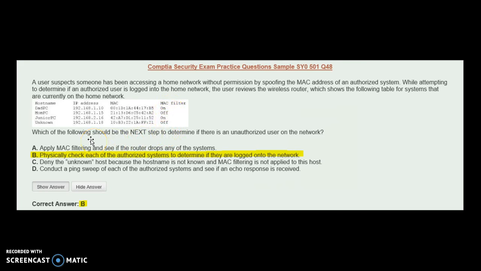Which of the following should be next to determine if there is an unauthorized user on the network? Simplest way, especially when you're at home, just physically check each of the authorized systems to determine if they are logged onto the network.